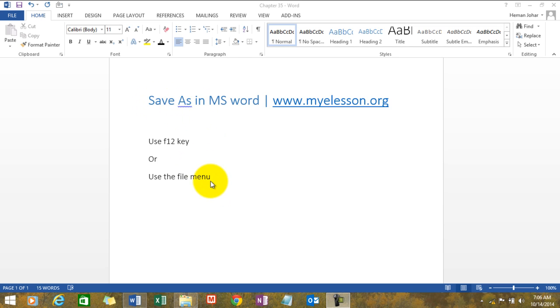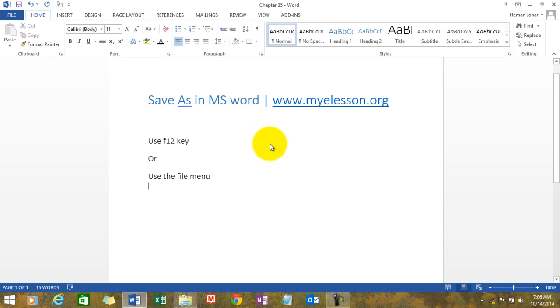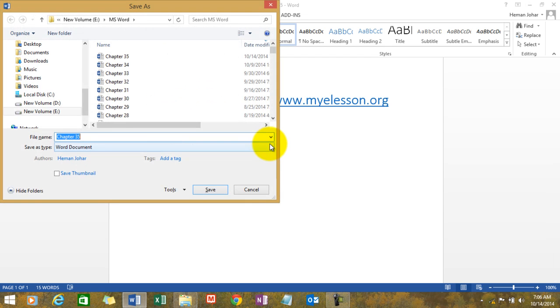So using the F12 key, wherever you are in the file, just press F12. Depending upon what kind of computer you are using, a laptop or keyboard based regular desktop, you would have to either press F12 or function F12 or whatever combination, but F12 has to be pressed. So in my laptop I'm pressing function F12. So as soon as I click on F12, it opens up this save as menu.